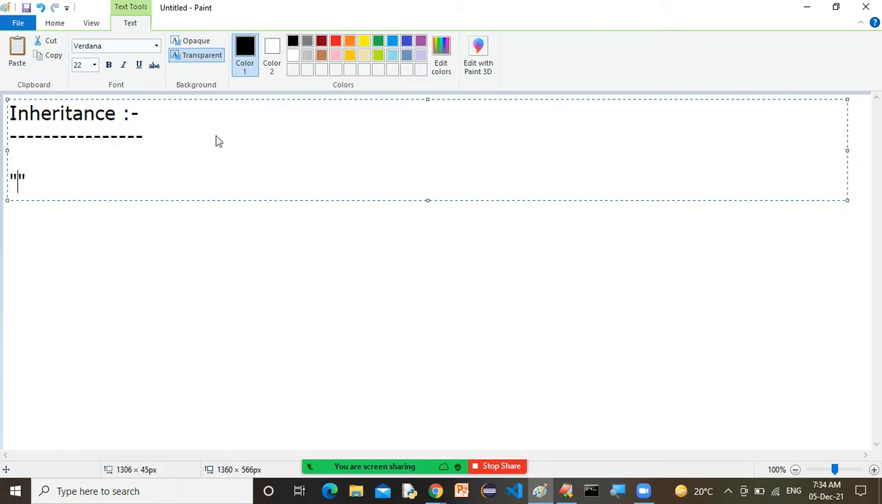We are learning inheritance for code reusability. We are learning inheritance for what, sir? For code reusability. How to reuse the code, that is our main motto of learning this inheritance.